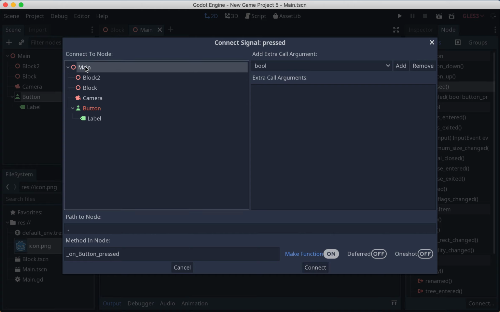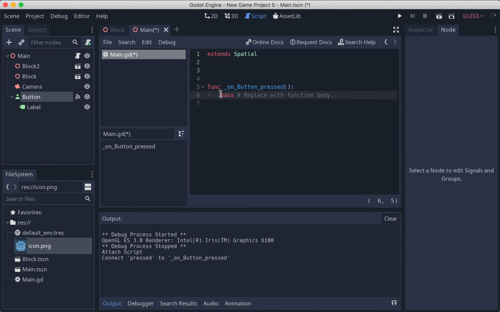So if we click main, it's going to add this function. You can change the name of this, but we'll just keep it how it is for now. And it's going to say on button press. It's going to add a function in the main. So let's go ahead and connect it. And so here, we don't need this pass, but on button pressed, we can do something.